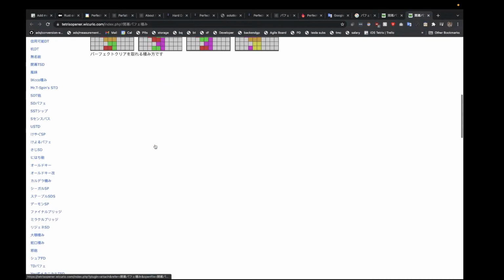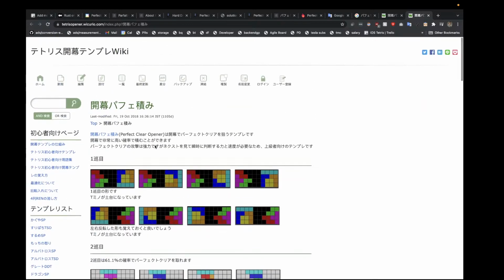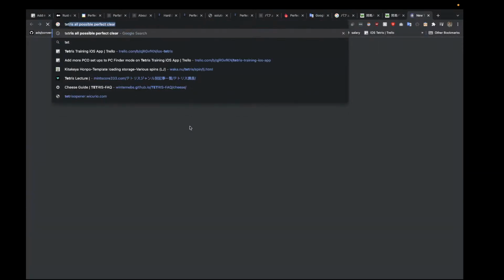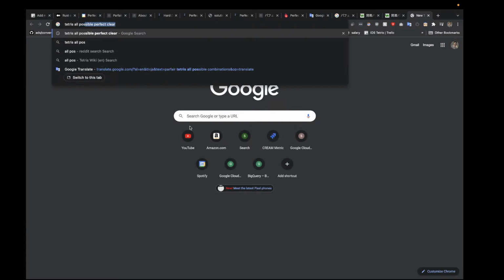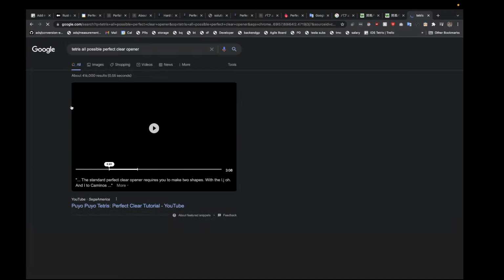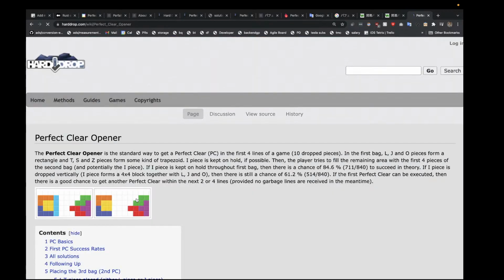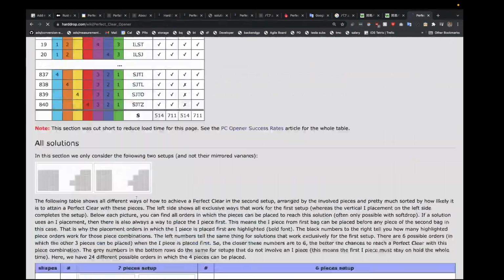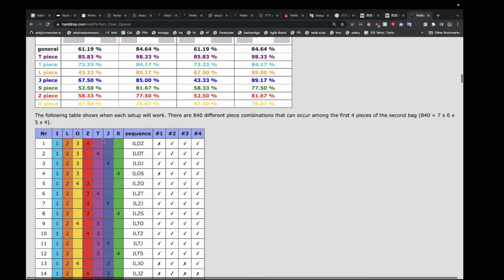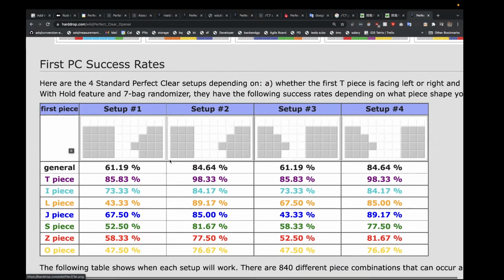Gotta find this web page before we can begin. There might be a table. Oh, there's a table here. We can use this. Perfect. So here is the percentages of success.